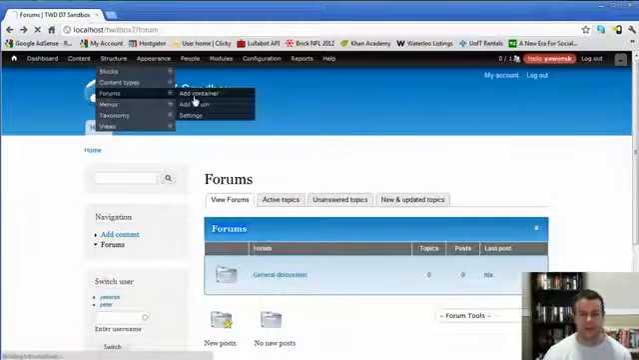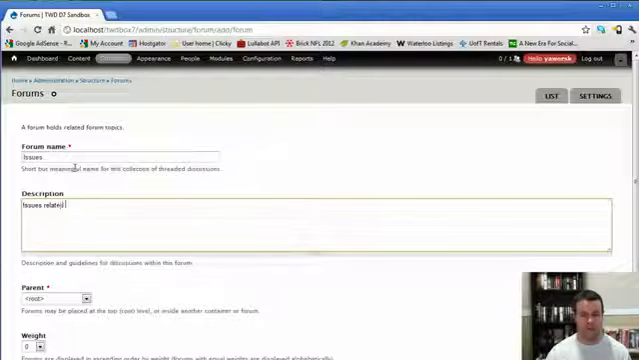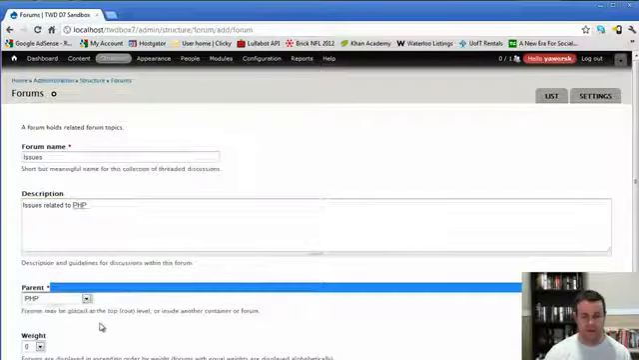Right? And so we have add container, add form. So let's go ahead and add form within PHP. So we're going to call this, I don't know, issues. Right? So issues related to PHP. And our parent is going to actually be PHP. So we'll go ahead and save.